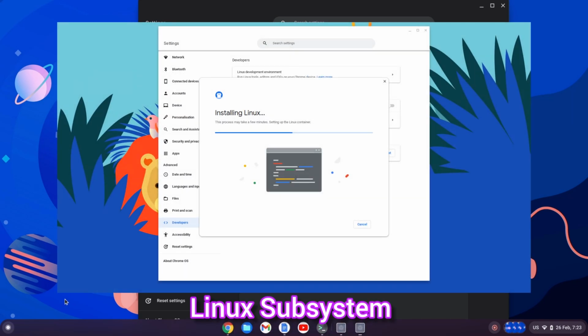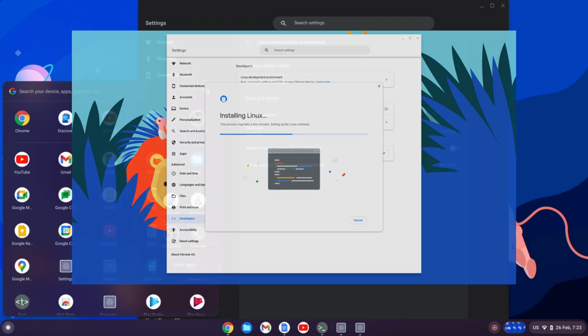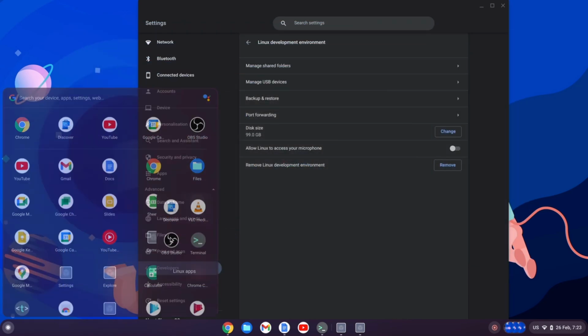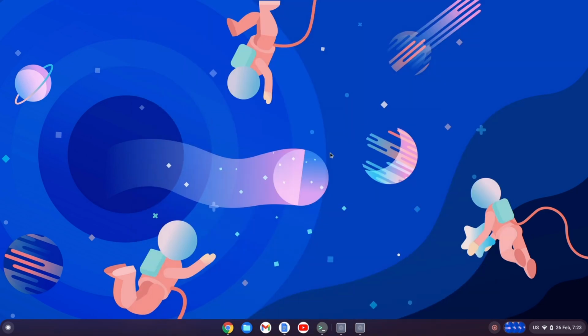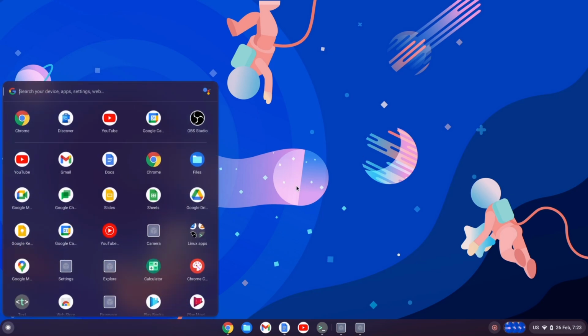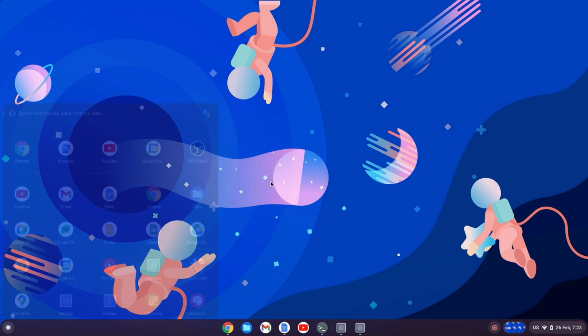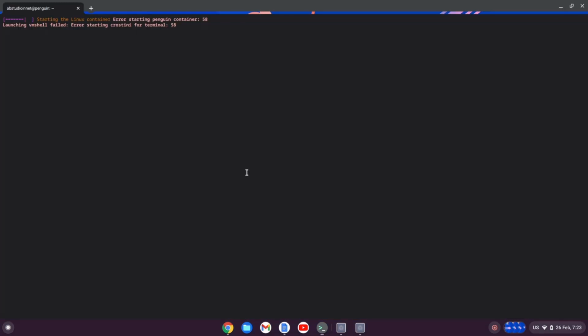I've also enabled the Linux subsystem, and these are the apps that I've installed. But the thing is that none of the apps are working for me. Even VLC was working, but suddenly it has stopped. When I was installing Linux from the developer options, I created a 99 GB partition for it, and I don't know what happened. Multiple times it restarted and it was not working, and now I'm getting this error for the Linux terminal.